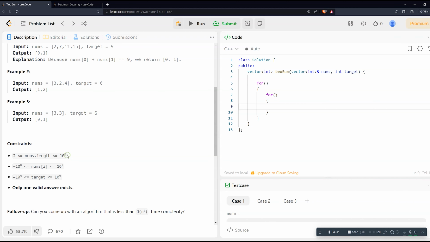Now, in our example, since the constraint is 10 to the power 4, we can use an O(n²) algorithm. That means I can use 2 nested for loops like this. So this algorithm will not give us a time limit exceeded, that is TLE, error.